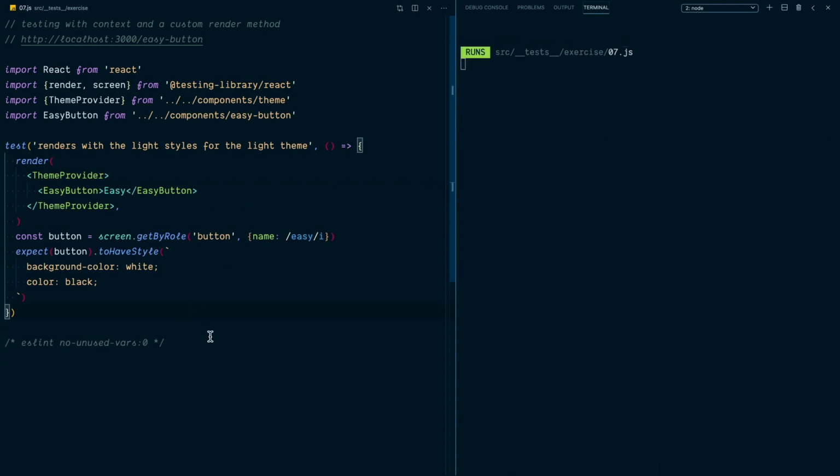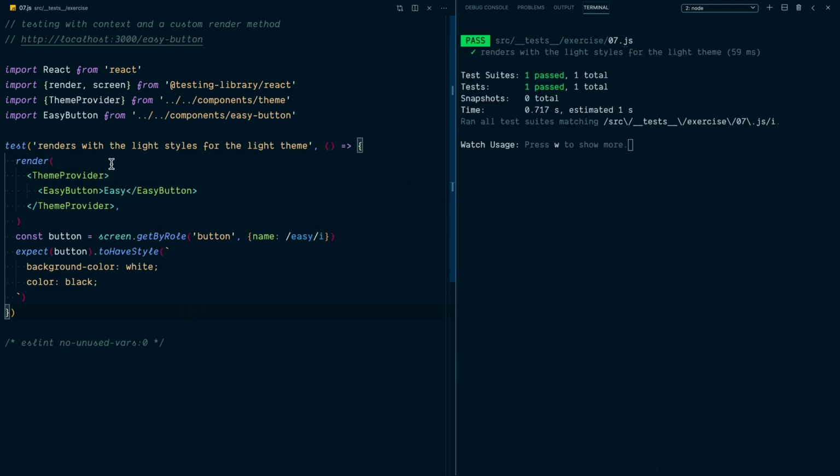But we're going to take things a little step further, because rendering the theme provider like this means that if we wanted to re-render and provide different props or something, we'd have to provide that theme provider again. So I'd rather put that theme provider in a wrapper option. So that's what I'm going to do right here.